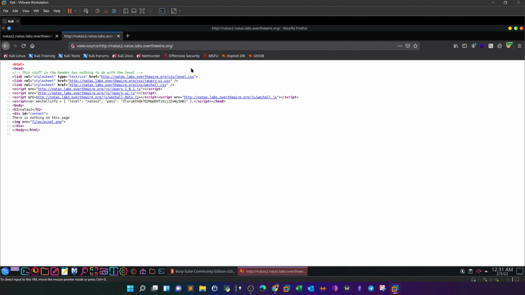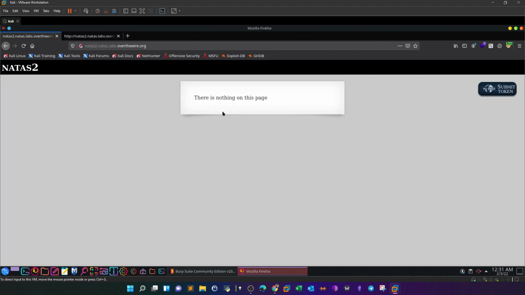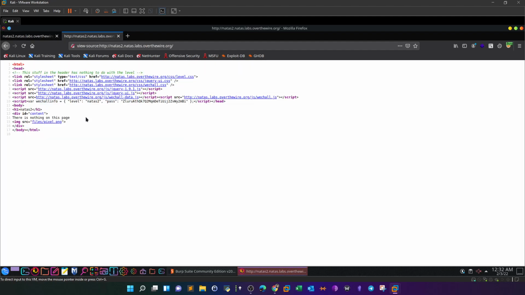So again, we see several CSS files, JavaScript files. If you scroll down, we can see div elements here. It's saying there is nothing on this page, and we have an image source. Let's go back and see if there is an image here. There is no image in here, guys, right? It's saying image source files/pixel.